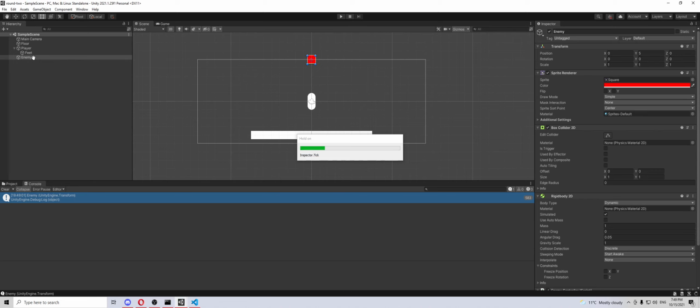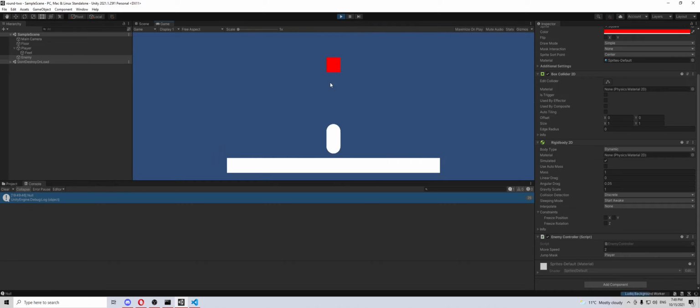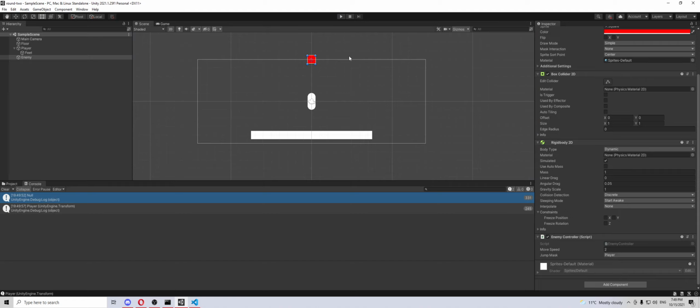Or actually, even better, we could make it only hit the player. That's probably a better thing to do, because then if like something else is above the enemy, they won't die. So we'll just set the jump mask to the player. And now, as you can see, the Raycast is returning null. When we jump over it, it's still null. But when we land on it, it's now the player, because we're on top of the enemy. Which is perfect. That is exactly what we want.